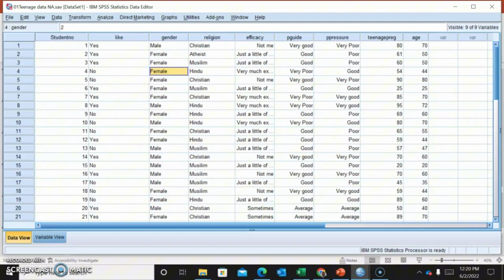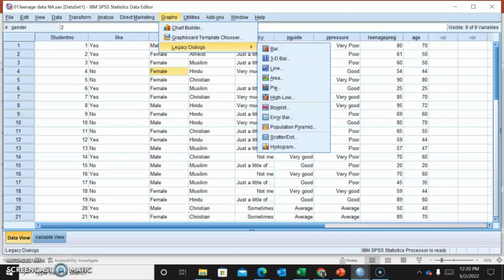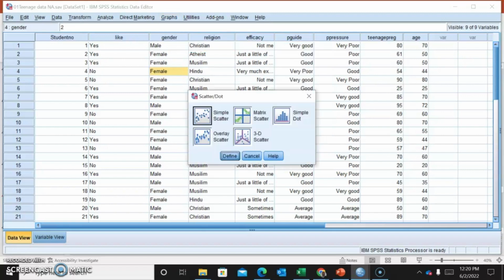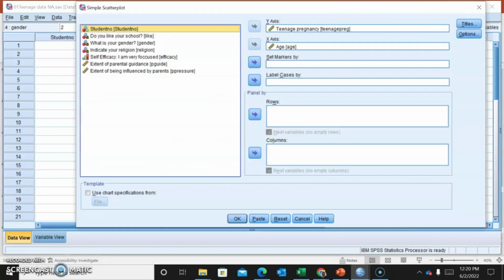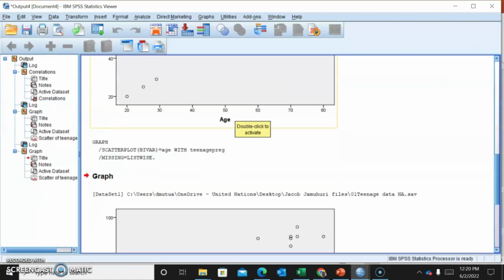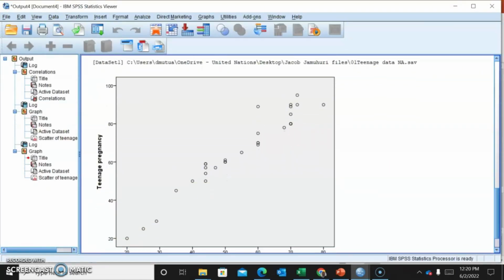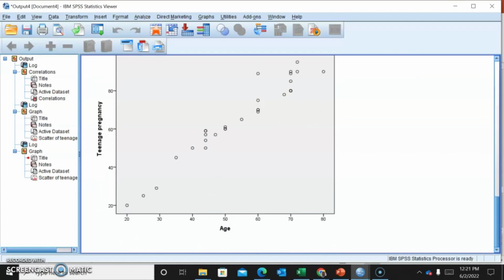So how do we go about it? We want to find out the relationship between age and teenage pregnancy. Let us begin by looking graphically at the relationship in this data. We go to Graphs, then Legacy Dialogs, and click Scatter/Dot. We select the simple scatter plot and say Define. We pick the first variable, teenage pregnancy, as the Y variable, then take age as the X variable. We say OK, and what do we see? We see an output that shows age on the horizontal and teenage pregnancy on the vertical. We can see the distribution of the dots.